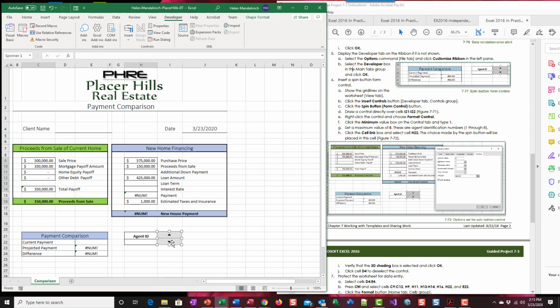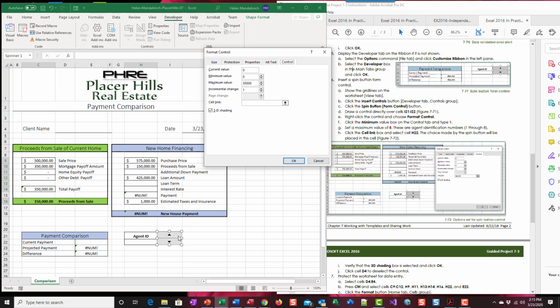So there's our little up and down arrows. Then we want to right click on it and do format control. The first thing we did is we placed the object on here. Then we right click and we go to format and we set up what's going to happen.